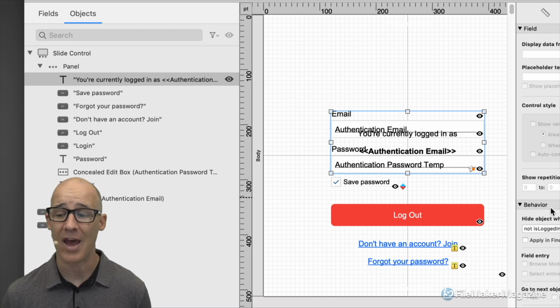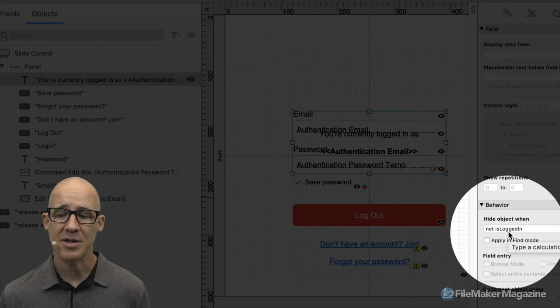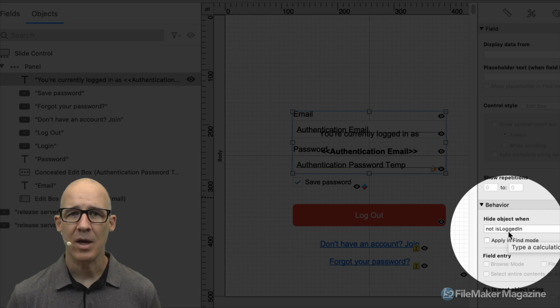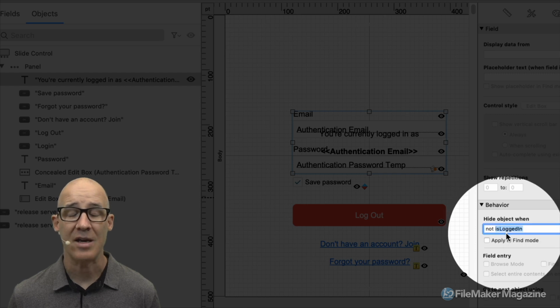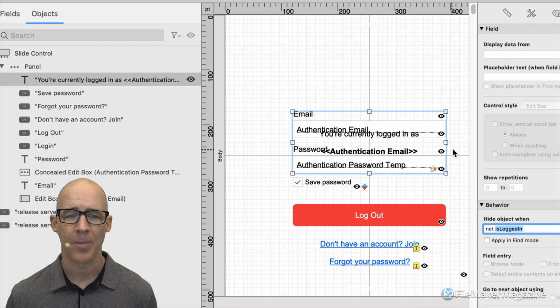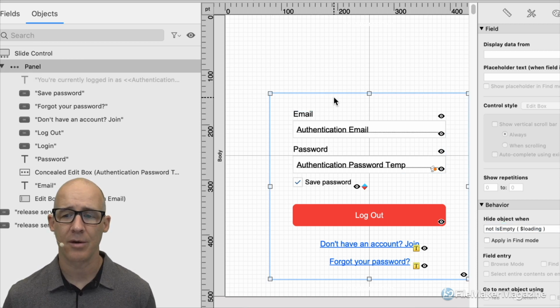First off, I will take a look at the calculation. I can see that it says not is logged in. Now I happen to know that is logged in is not a function that FileMaker has natively, meaning this very clearly is a custom function. So we'll go take a look at that and see what it's doing. I'm going to hide this object so that I can look at the other objects underneath.